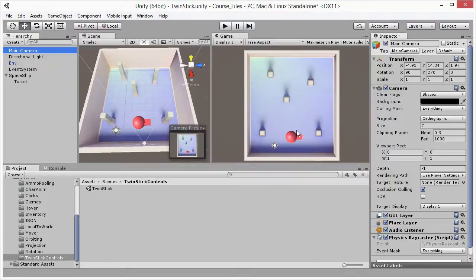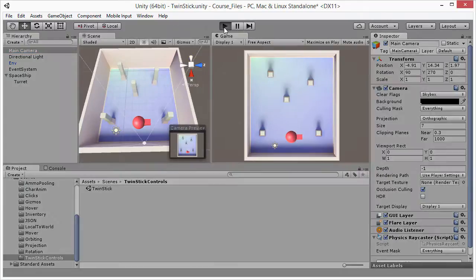We have our gun turret here, and the first thing I want to focus on is the ability for this turret to turn to face the mouse cursor in the scene. So right now, if I press the play button on the toolbar and I move my mouse around, you can see that this turret doesn't move at all, and I want to take care of that.